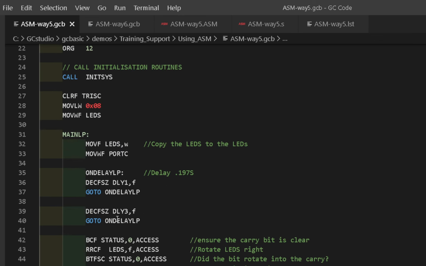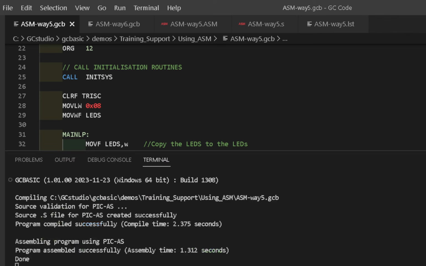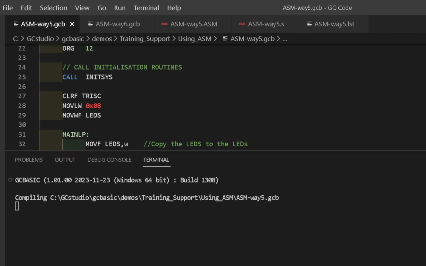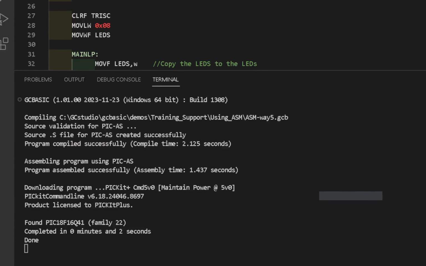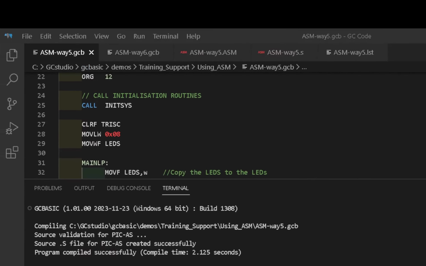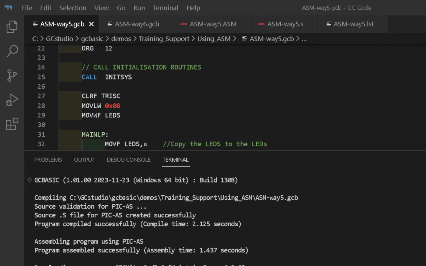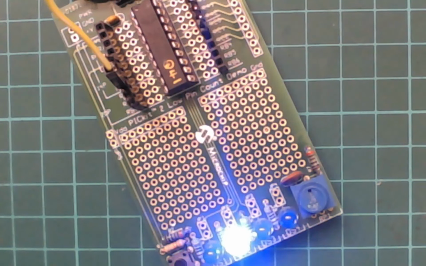And then I'm going to flash some LEDs. F5. It's going to go through, pre-process it, pass it out to the PIC-AS tool, and back out to the PIC, and it's done it. I'll just prove it. Done. No errors. What's it doing? Look at the camera. It's flashing the LEDs.